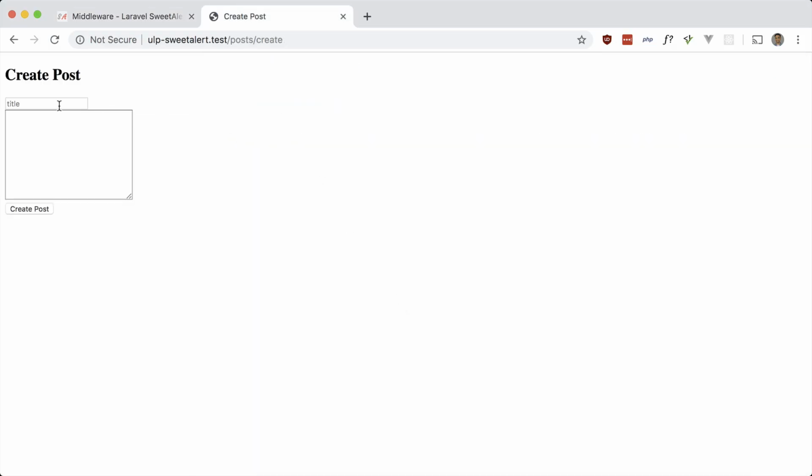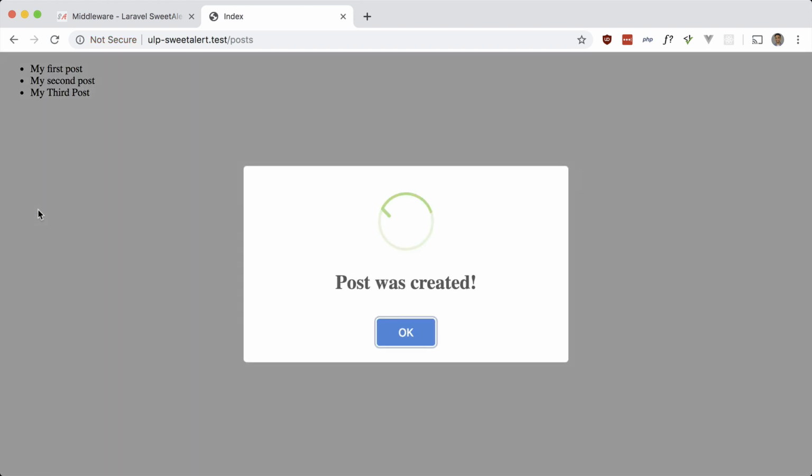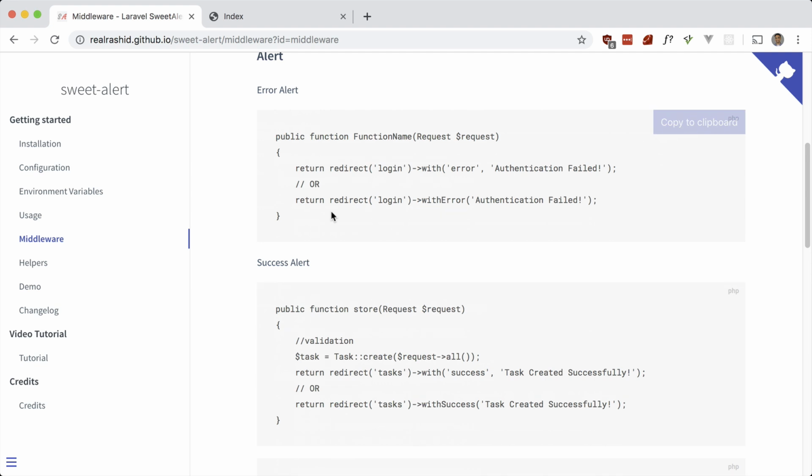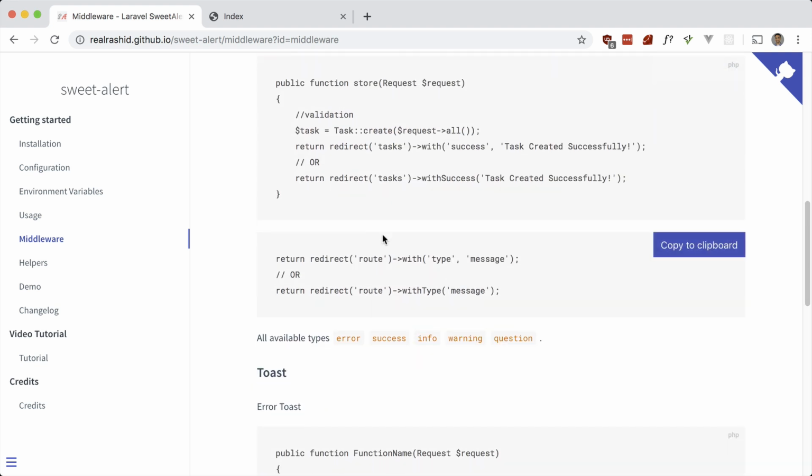So let me just refresh that, say my third post content here. Okay, so let's create this post. And there we go, post was created. And we see the SweetAlert message here. Cool.